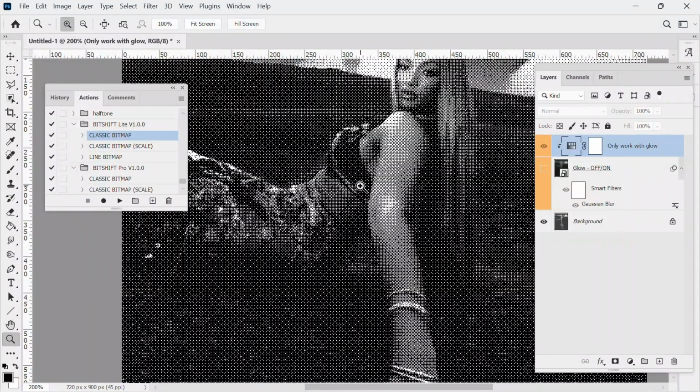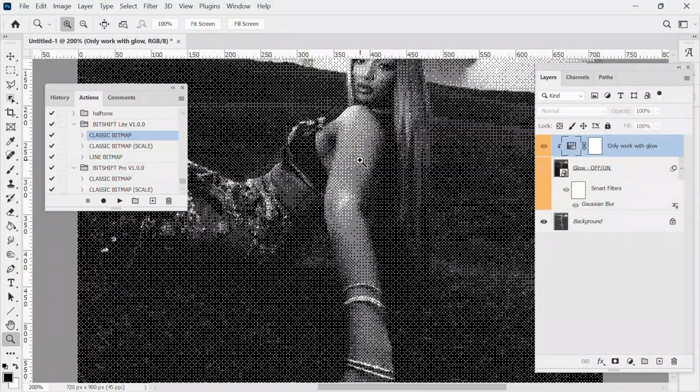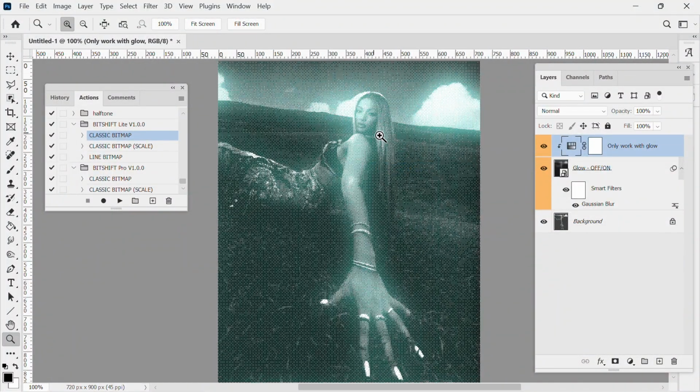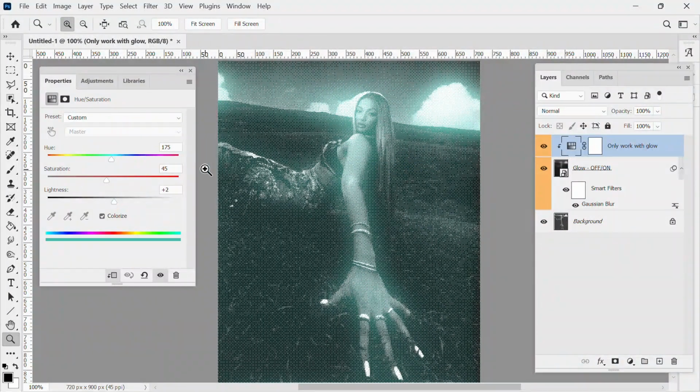That's it. Classic Bitmap comes with a few editable layers. You can change the hue, adjust the saturation, keep only the glow, disable the glow completely, or remove the color altogether. Play around with the settings and see what works best for your image.